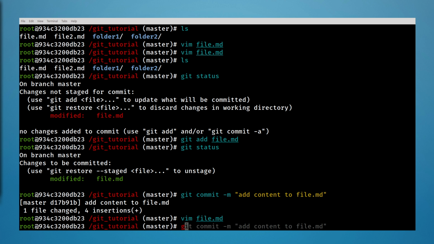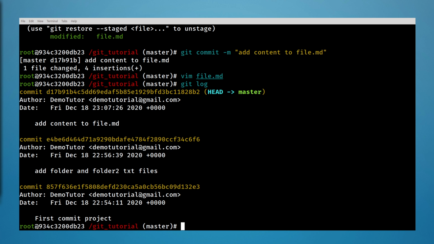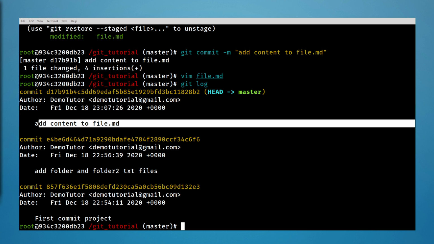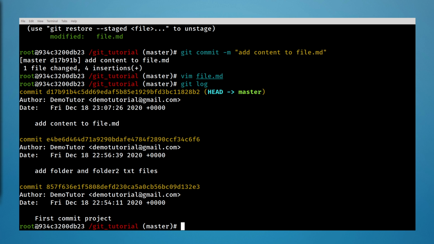Okay, so now if I type git log, it gives me 3 commits. The first, the second, and the third was made at 2300 hours: added content to file. So now I've got 1, 2 and 3 commits. So this is a repeat task: you make changes, then you add to the staging area, then you commit it.